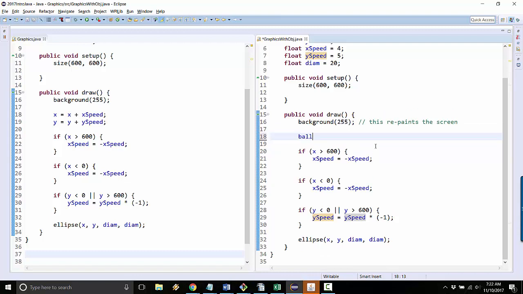So let's pretend I had an object called ball. I would want to be able to say ball dot update position, maybe. You could name these whatever you want. You might want to call this move, for example. Yeah, let's call it move. That's just kind of shorter.